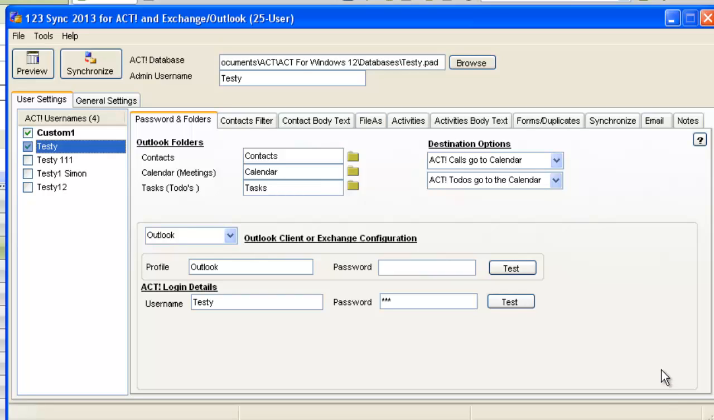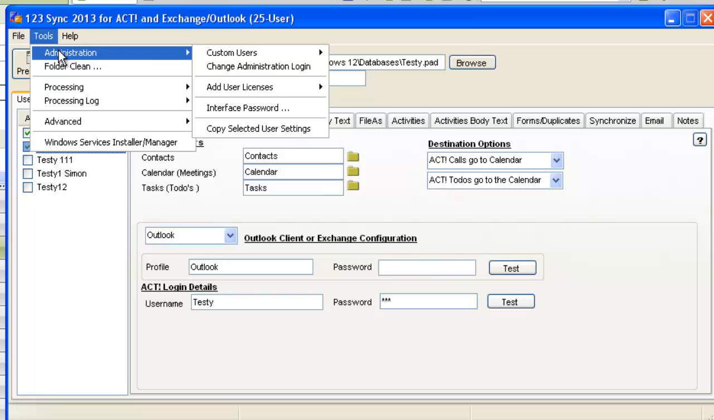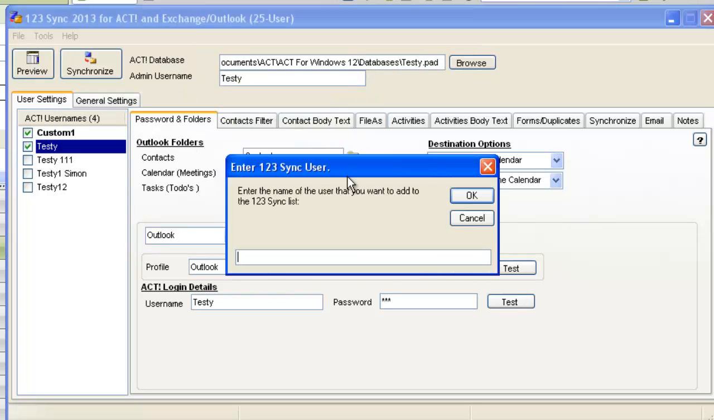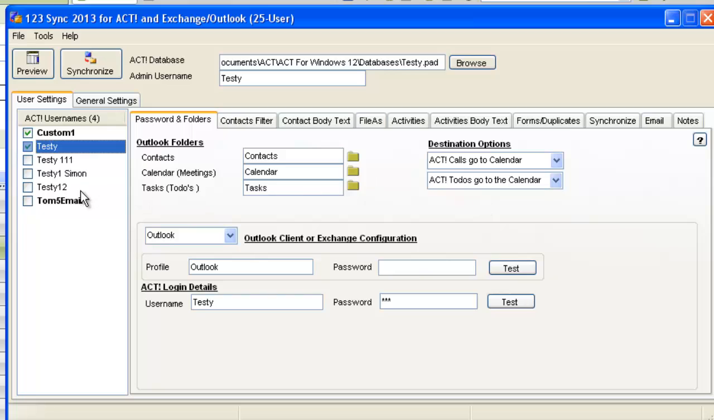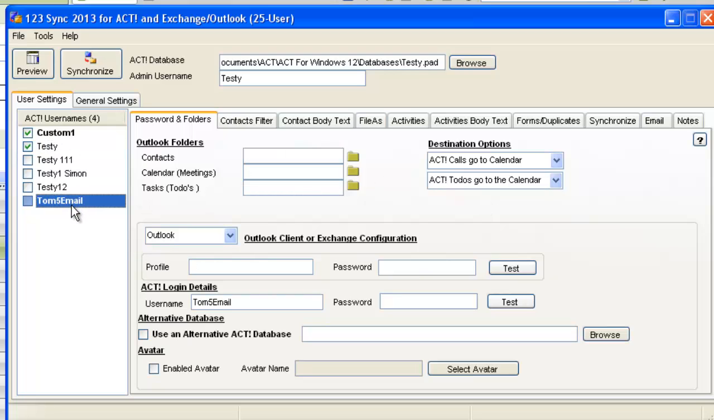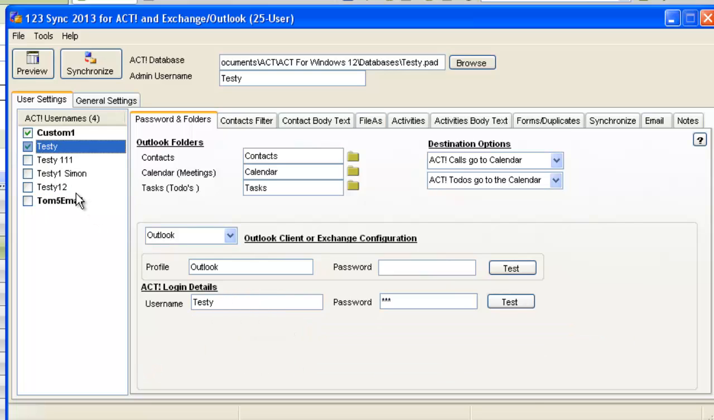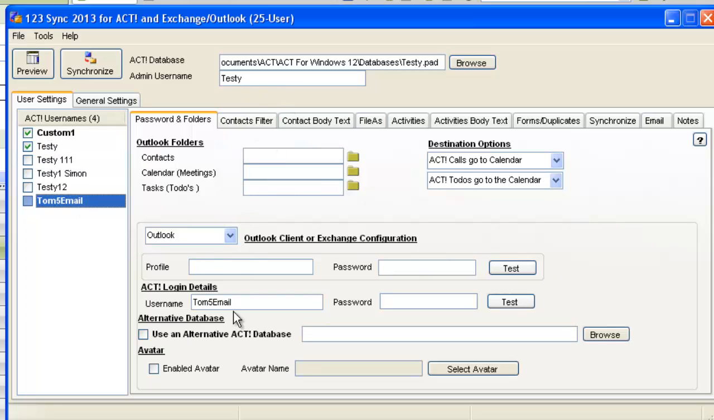So let's go to 123Sync and then just create a custom user. Click on custom user. We'll call it Tom5 email. So now we click on Tom5 email, and that will give me a couple of options to use. So the active login details is going to be the same as Testy, because it's going to use the administrator login. So we just call it Testy, and we put in the password. So we use the same as the administrator.